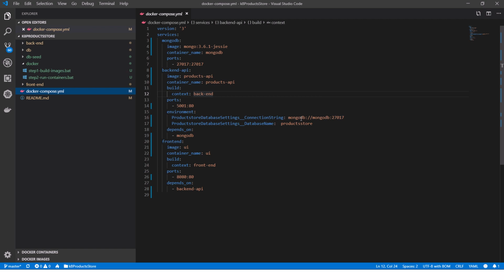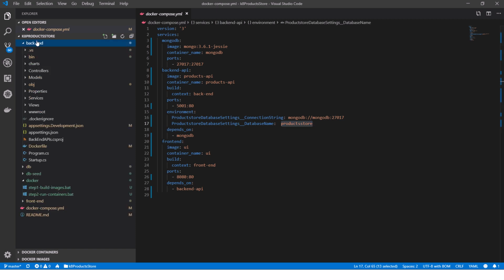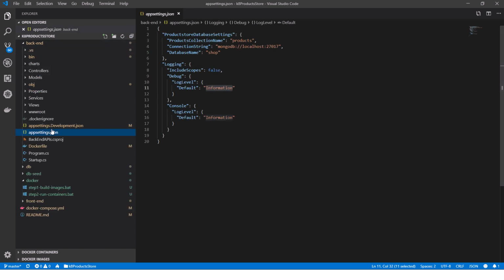In this situation, I have to pass my database container name here, which is this one. I'm also passing the database name. Those environment variables will be injected into my application, where I'm specifying that in the backend application's app settings. If you see here, this is the product store database settings, this is the product collection name, and this is the connection string, right?